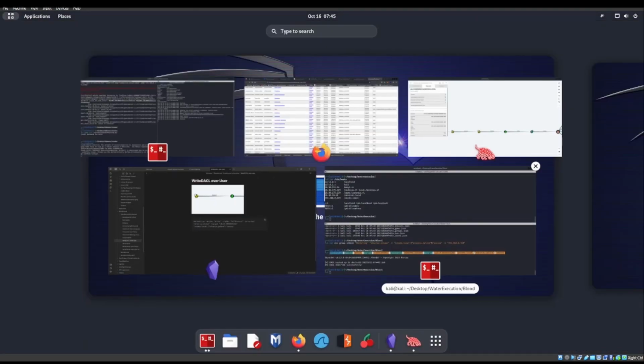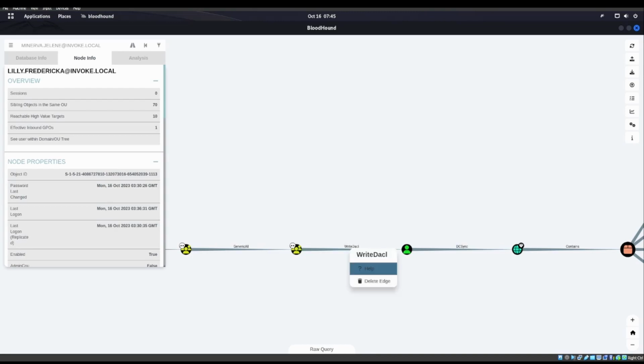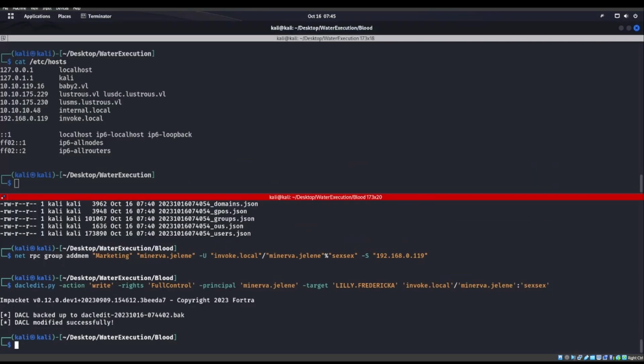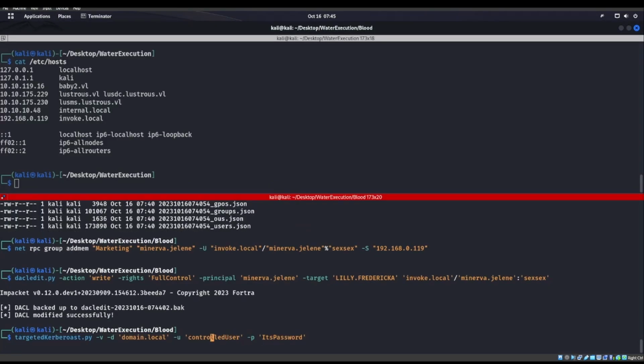All right, cool. So now from here, let's see what else we can do. We can do a targeted Kerberoast attack. We could try that. And this one, right here, you can call for an actual user, or you can just send it across the whole thing to see who you can actually target a Kerberoast on. We're just going to set it across the whole thing because you never know, we might get somebody else. Controlled user is ourselves. And their password is sex.